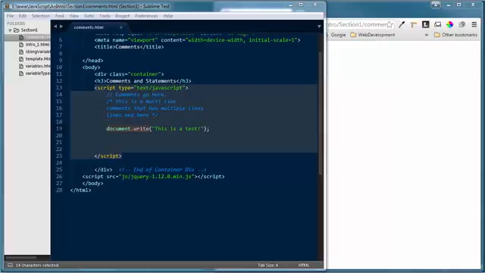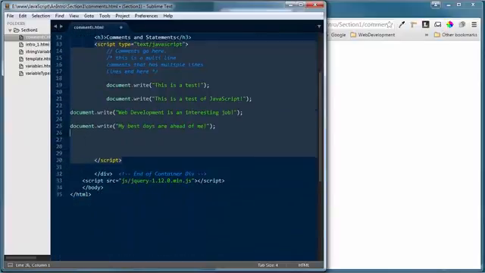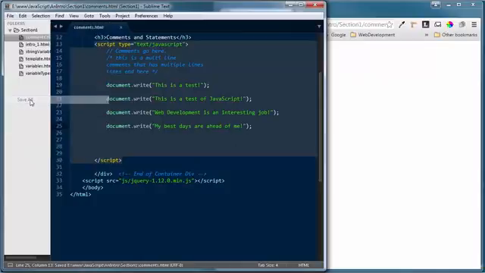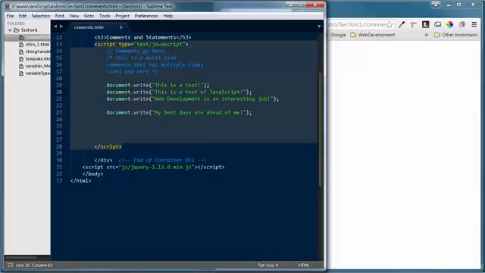Very important aspect: we can have multiple statements together, and they'll be executed in the order the statements are processed. I'm going to go into my text file again so you don't have to watch me type all this, and put this in place. I've got multiple statements now, not comments. Document.write, this is a test of JavaScript. Document.write, web development is an interesting job. And document.write, my best days are ahead of me. I'm going to save all those changes. Because this is a sequential program, it's going to follow all those statements as they're written and execute them as it comes across them in the program.